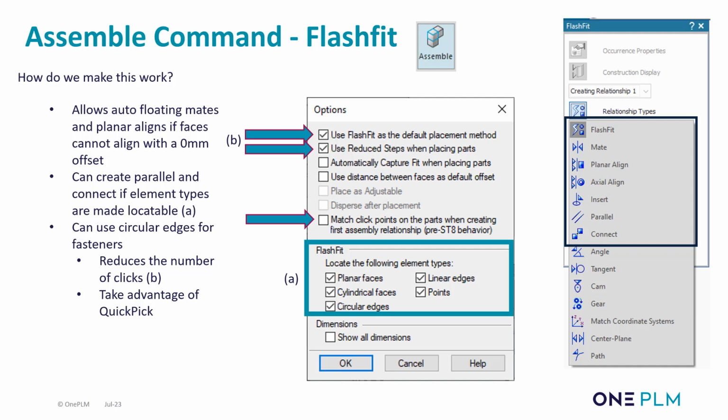So think a circular edge is both a circle and it's also flat, because that circular edge is planar. So that allows us to do pretty much an insert command, and we can take advantage of quick pick as well.